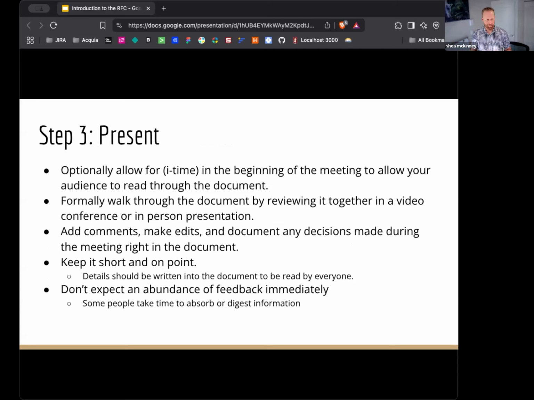And then when you present, depending on how involved the individuals you shared it with have been, you can allow for a couple of different ways to do this. You can give them some eye time. You can even take 10, 15 minutes at the beginning of a meeting just to let people read. It's quiet time, it's eye time. You show up, you let them read and digest before you formally walk it through.